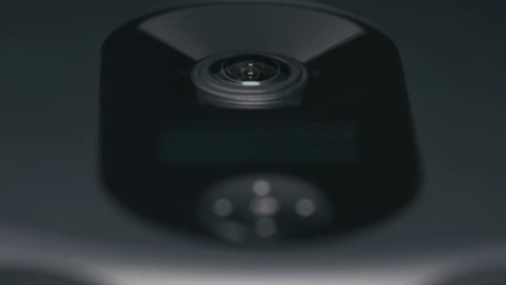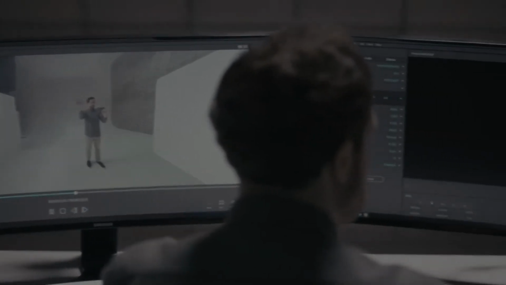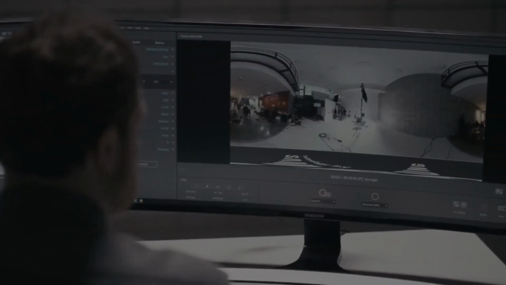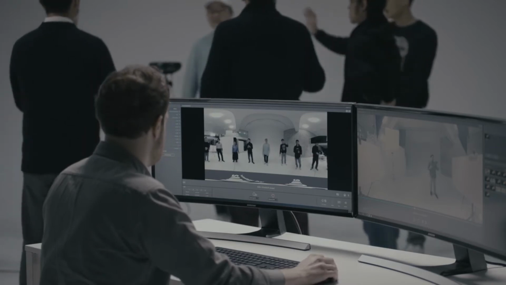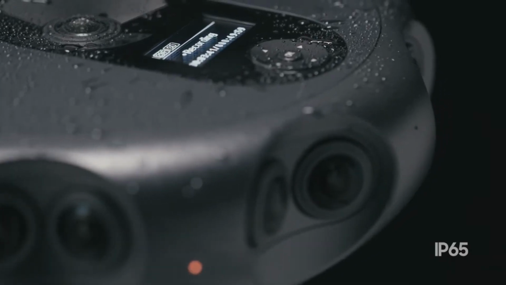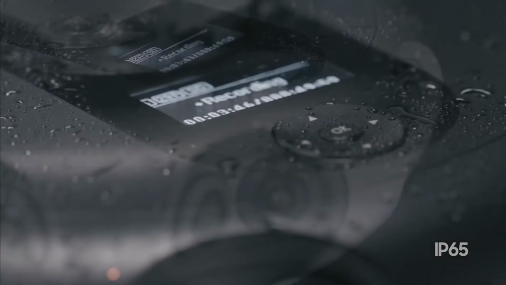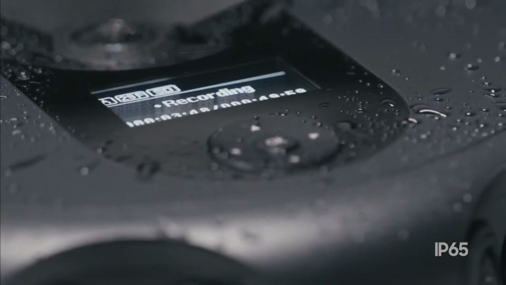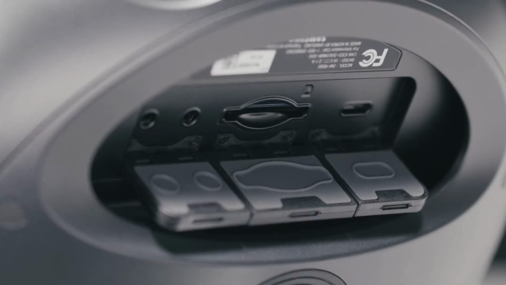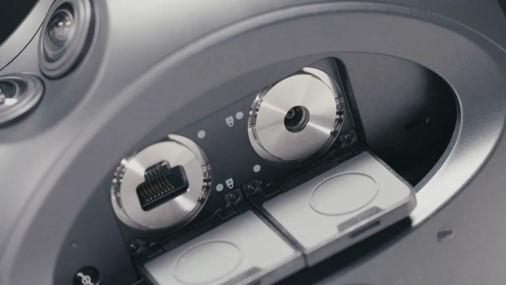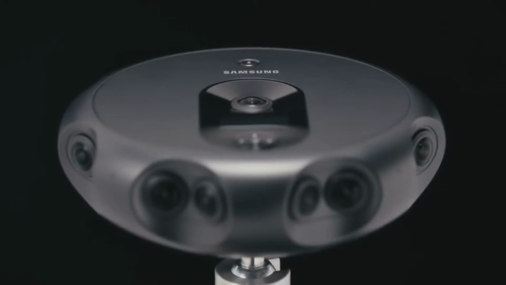Recording on the 360 Round begins with the simple press of a button. Real-time monitoring and control can be done on a PC or smartphone, while the 4K 3D videos can also be streamed live. With IP65 support, the 360 Round allows optimal filming, even in the most challenging environments. The external battery, SSD, and memory card help generate professional content.